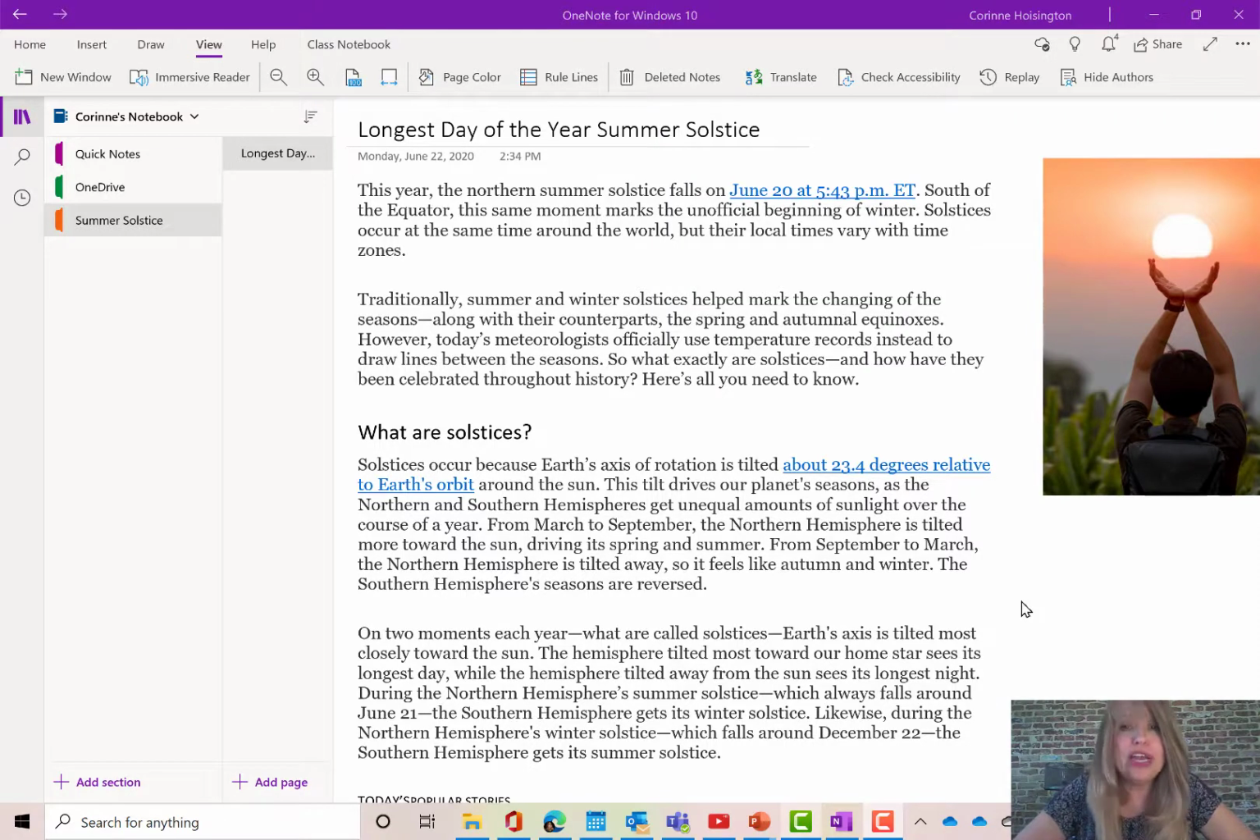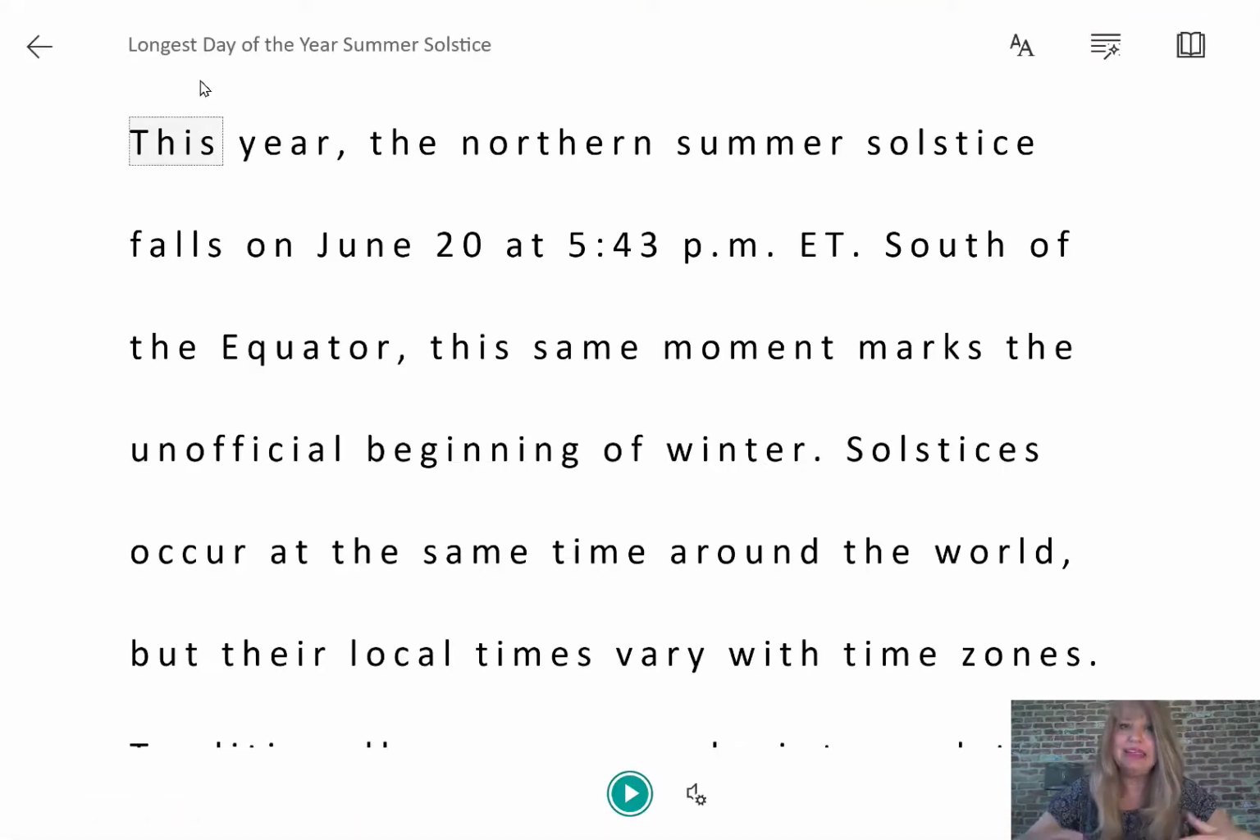I've opened OneNote. In this case, I have OneNote for Windows 10. And I've been working on some information about the longest day of the year, the summer solstice. So I've gotten all this information in it, but maybe this is something I put in my students' notes and their reading isn't so great. So how could I assist them? Well, I want them to know if they click on View in OneNote and click on Immersive Reader, it takes that text on my screen and first makes it readable.